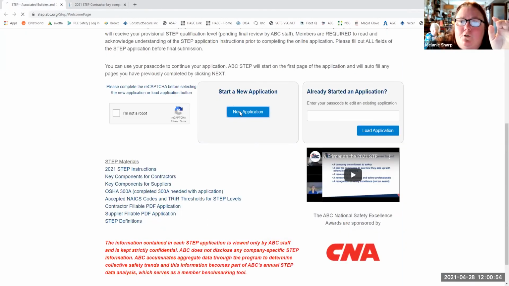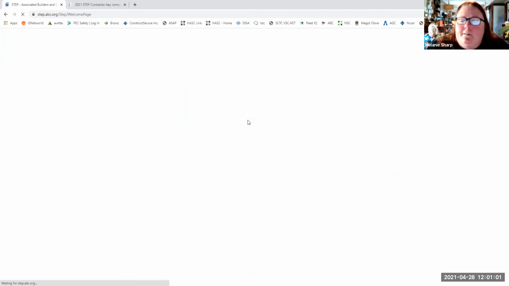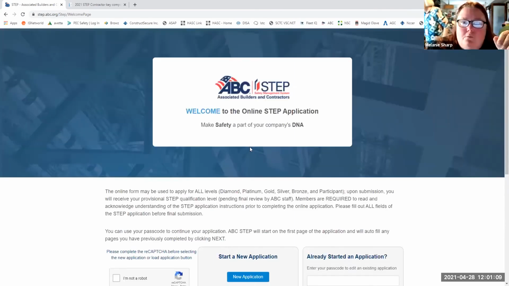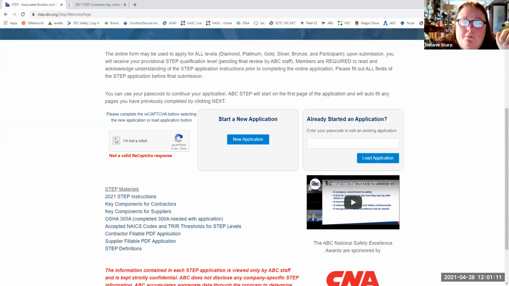So I'm going to start a new application just so y'all can see what it looks like from the get-go. Some of these numbers on here are things that you'll need to get from other people, because I know personally I have to get our man-hour numbers. Oh, I forgot to click I'm not a robot. Remember to click I'm not a robot, y'all.